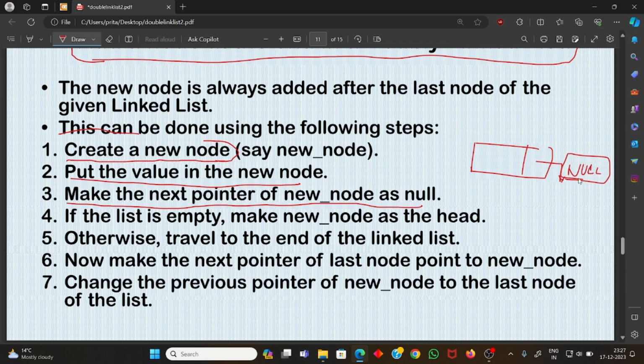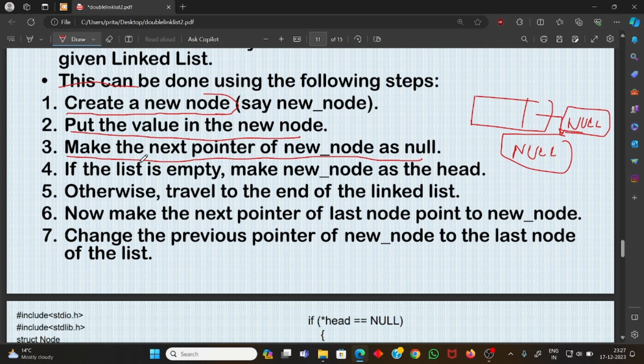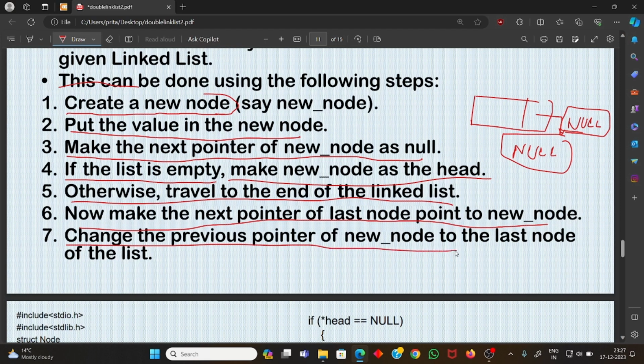Please be careful because NULL is always written in capital letters. Okay. If the list is empty, make the new node the head. Okay. If the list is empty, make the new node the head. Otherwise, travel to the end of the linked list. Now make the next pointer of the last node point to the new node and change the previous pointer of the new node to the last node of the list.